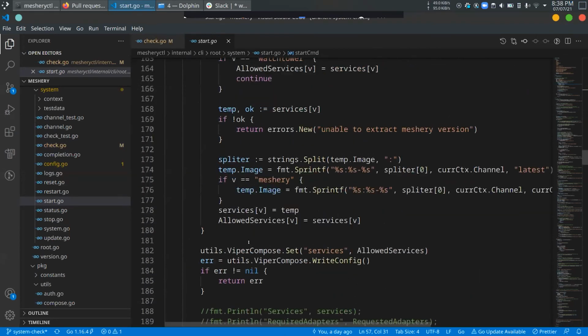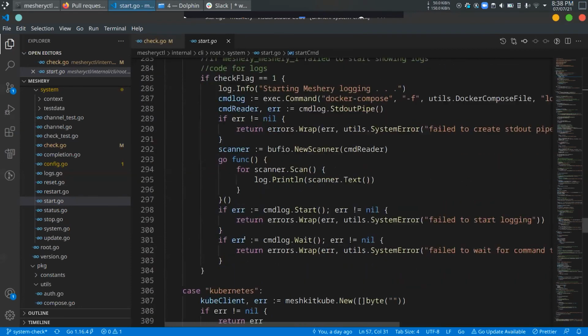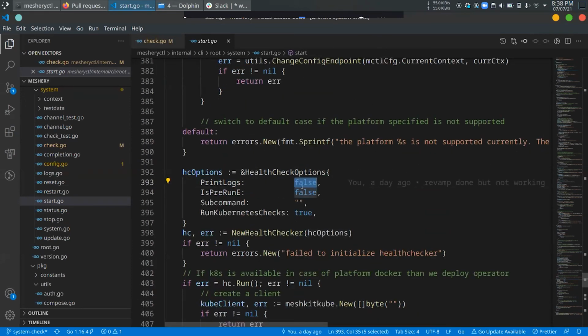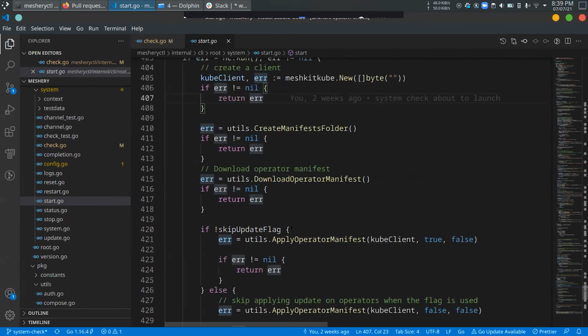We have implemented it where it should be. It should be down here. Yeah. So I marked print logs false. This is not a pre-run. The subcommand is nothing here. And I just want to run Kubernetes checks because I am checking if Kubernetes is available or not. So I created a health checker. I ran it and I found that there are no errors. That means Kubernetes is actually running on this local machine. Then we will deploy whatever we want to do with the process.